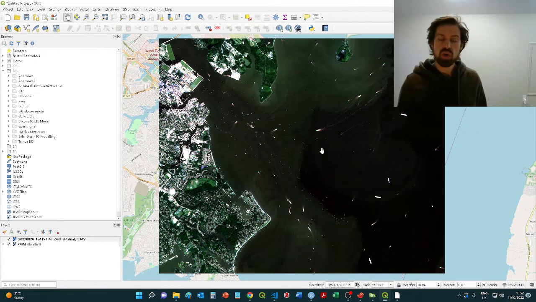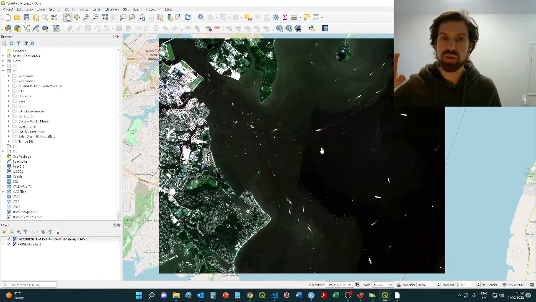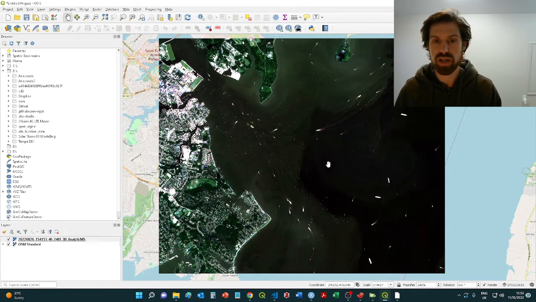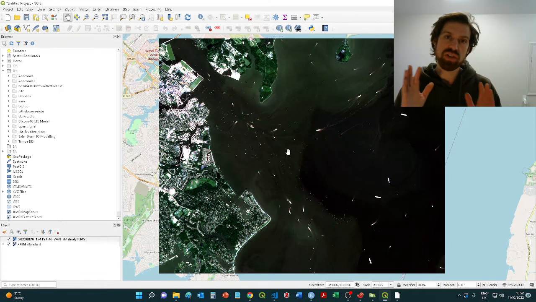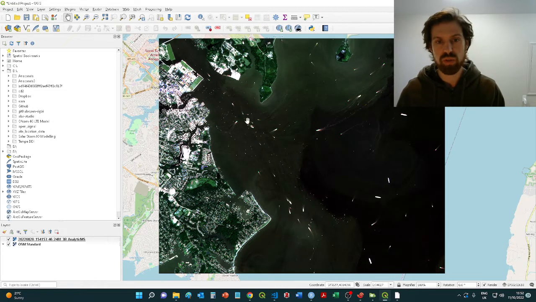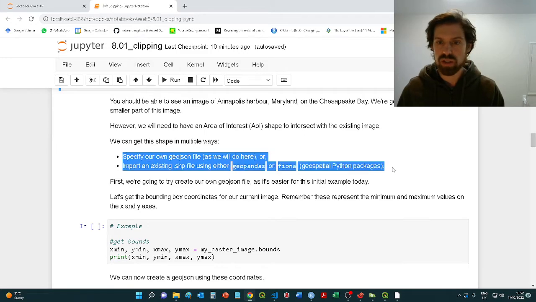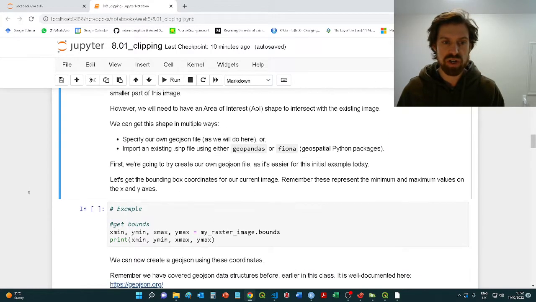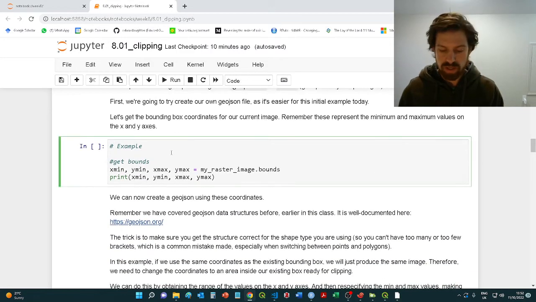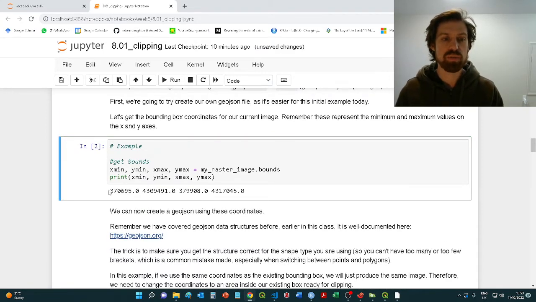So we could, in future classes, take shape files that you particularly want to clip an image to, and then we could reapply this process using those imported shape files. But today we're just going to basically hack together a GeoJSON shape within our notebook and use it to actually clip this underlying image, okay? So in future cases we will load in an area of interest, but today we're going to start by getting the bounds of this particular image.